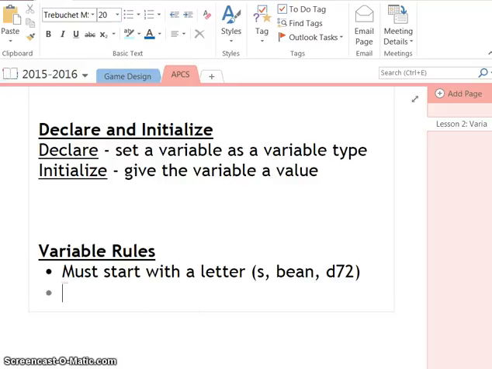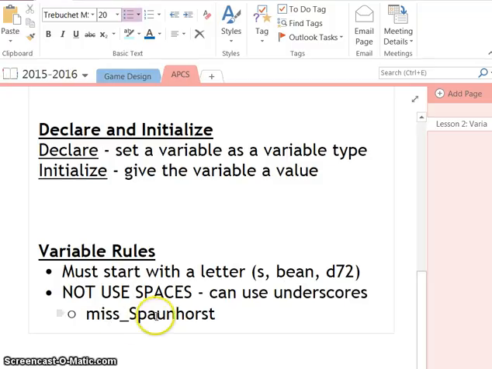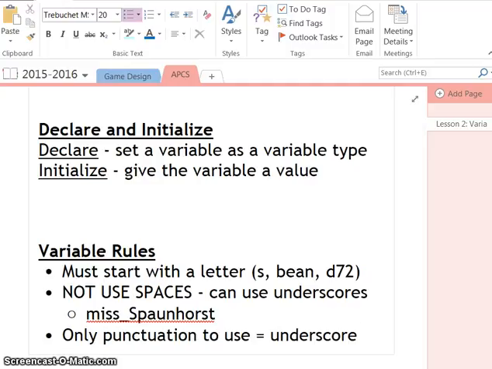You also cannot use spaces, but you can use underscores. So an example of that would be like Miss Spaunhorst. You can do that. And actually, the only punctuation you can use is an underscore. So no periods, no commas, no backslashes. They all have to be letters. Starts with letters, numbers, and underscores.